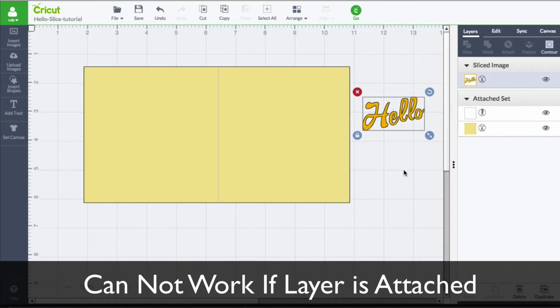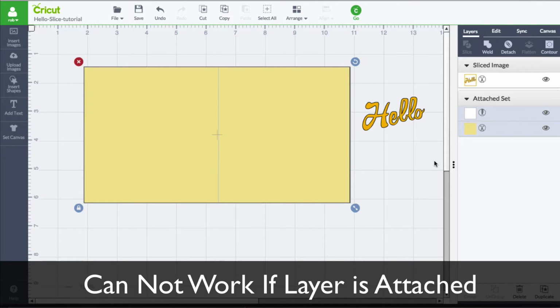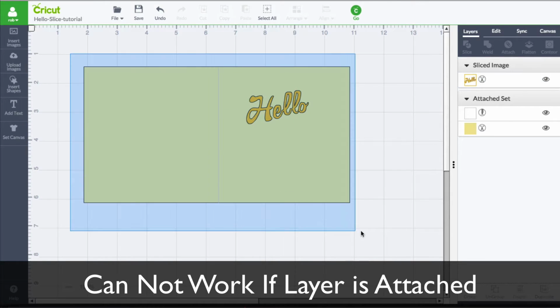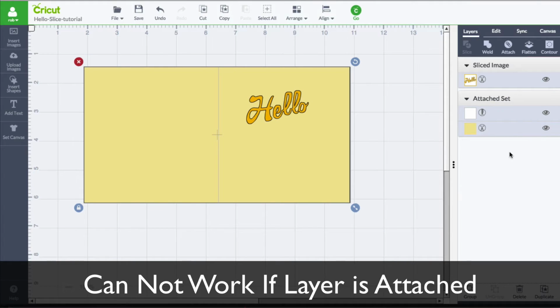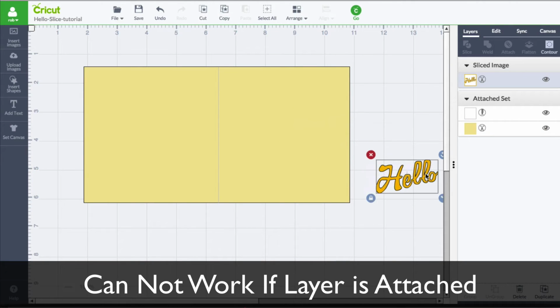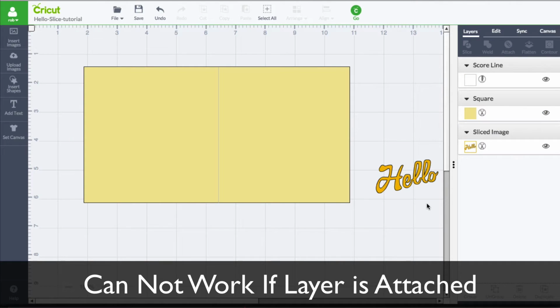Okay. All right. So rule number 2 is if you have an item that has an attached score line to it, you will not be able to slice. For example, I'm trying to bring this hello over here on this card that has a score line attached to it. I'm selecting the hello and the card. All right, now we have 3 items selected. And there's no way for me to just select both of these layers and slice. Okay, so if it is attached, you do need to simply detach it, and you will be able to slice.